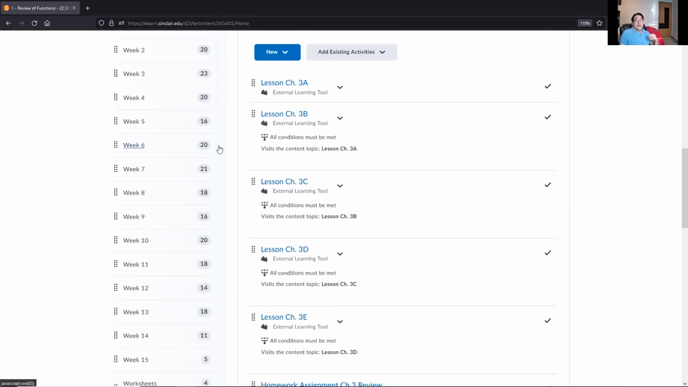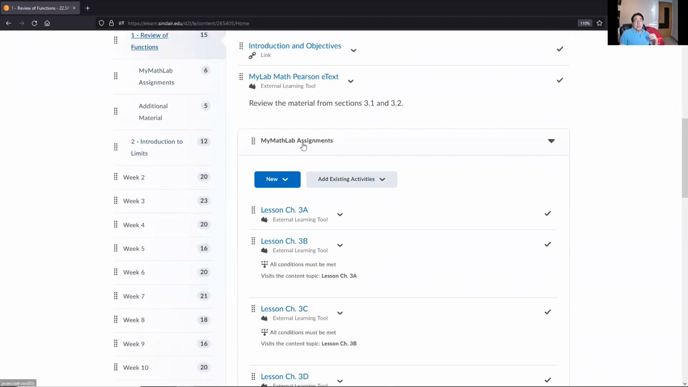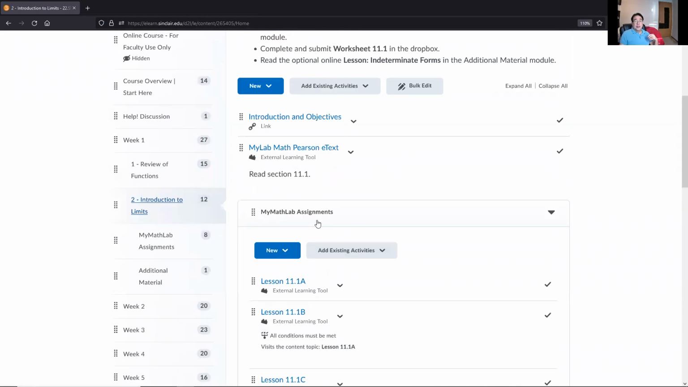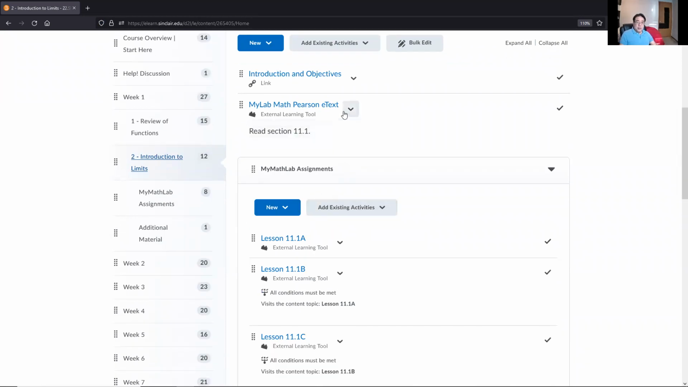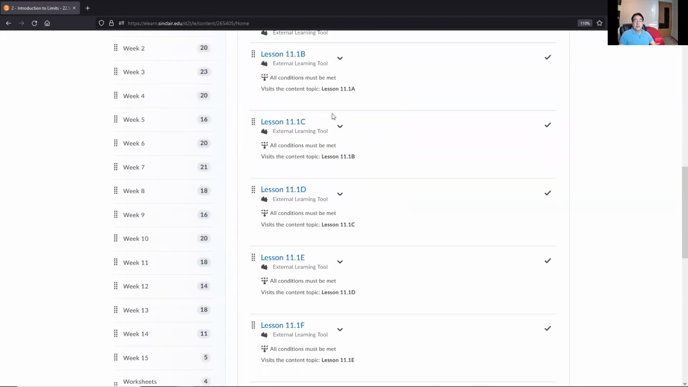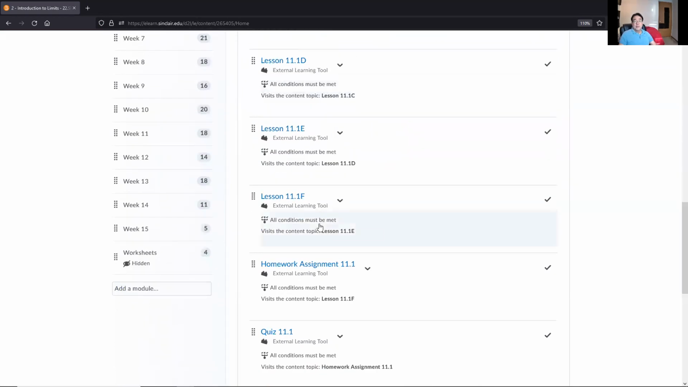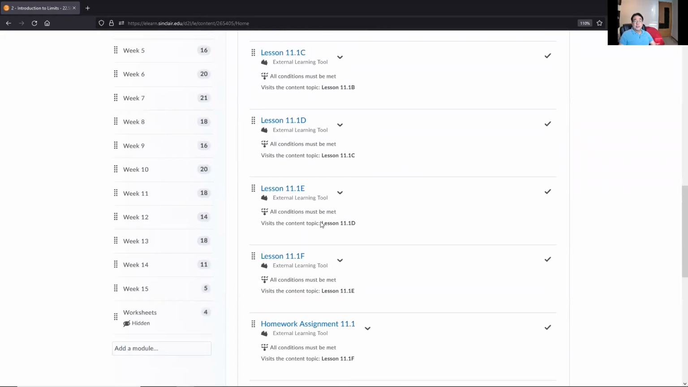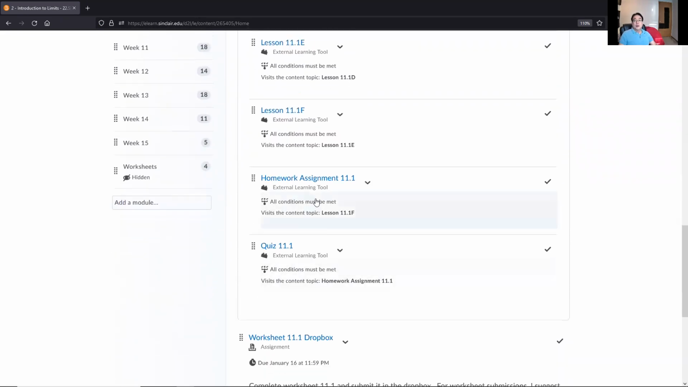So that's for the assignment set that's due on Wednesday. And then on the one that's due on this Sunday or next Sunday, because I'm sending this out the week before, we start dealing with the calculus topics, specifically section 11.1, which is an introduction to limits. So again, there are a set of lesson assignments. I believe there are 6 this time. And then the homework assignment.